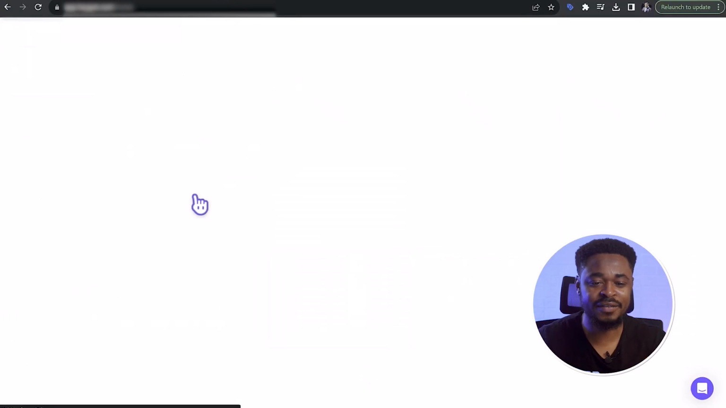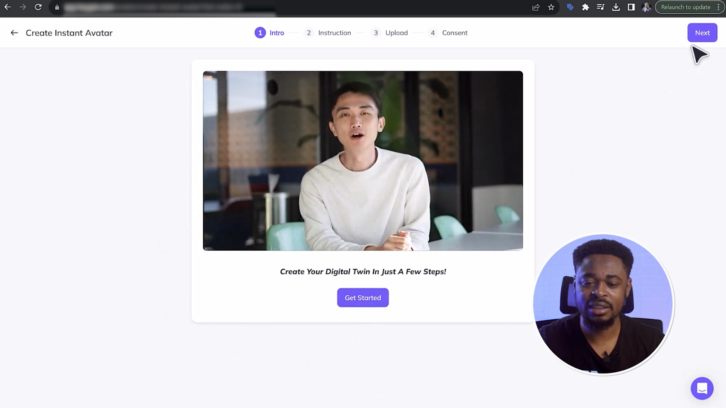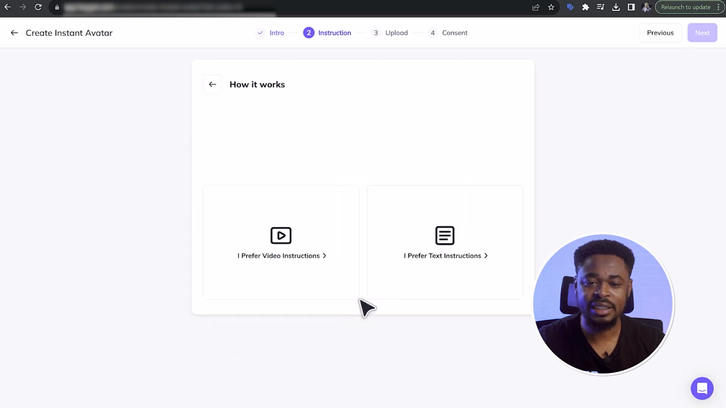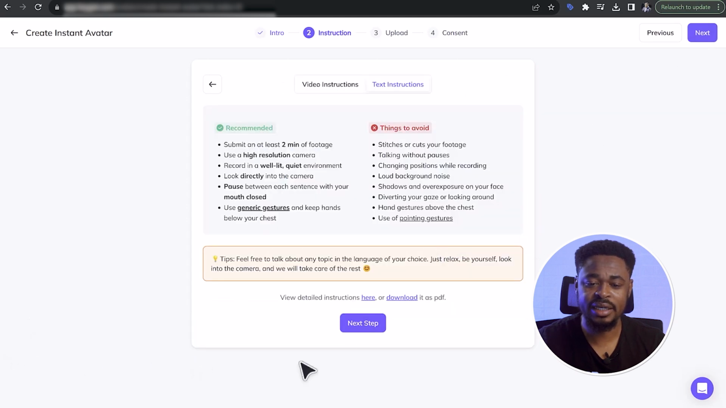Now we want to train this AI. The next thing we need to do is to create an avatar. So we can create an avatar from just simply cloning or training the AI on our video. So we are going to click on free instant avatar, and then click on get started, which is next. So click on get started. It's going to take us to the next one, and then prefer text instructions. Click next, and then you can see, read this.